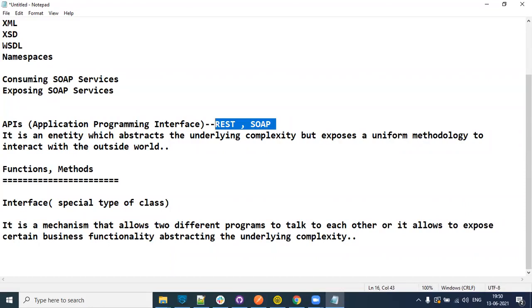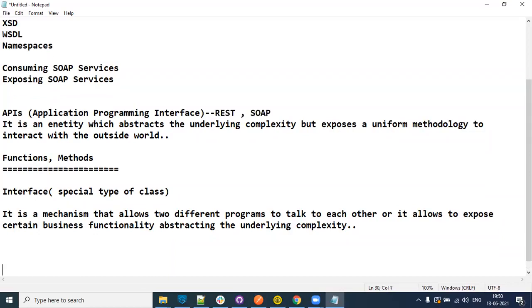So APIs are not only about REST and SOAP, but definitely when we talk about APIs over the web, over a network, REST and SOAP are the ones used more frequently. But it is not only about that, and different people have different perspectives about API. Some people say web services are nothing but APIs.